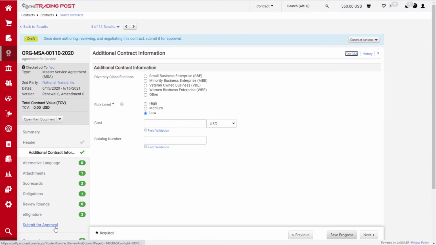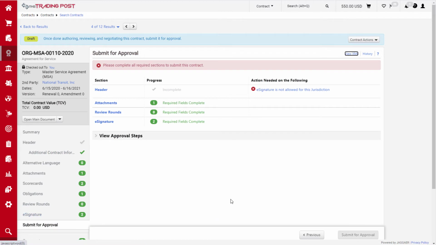but where this will prevent you from proceeding is on the Submit for Approval page. This is the point where it's going to tell me that e-signature is not allowed for that jurisdiction. That section of the header is then considered incomplete, and I cannot submit the contract for approval. I have to take action to resolve this issue.